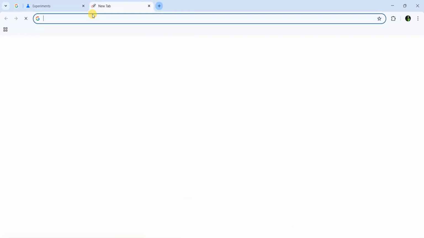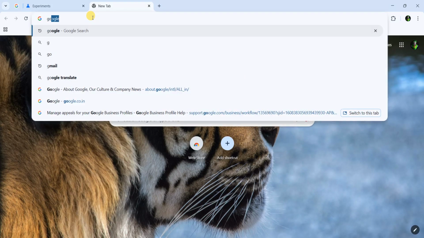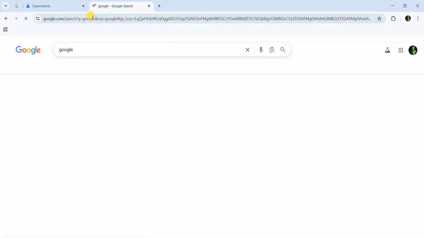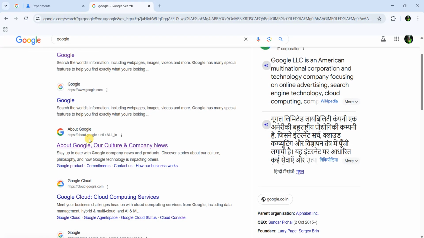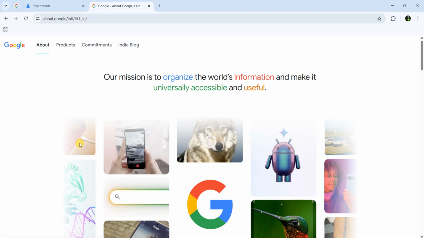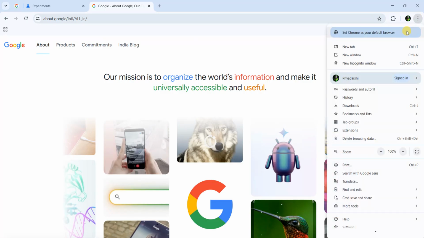Okay, for example, I will type Google, search it. Now I will open any website here. Now you can see I'm opening this website. Now to use this feature, you have to click the three dot menu in the top right corner here. Click on it. Now you have to go to more tools.